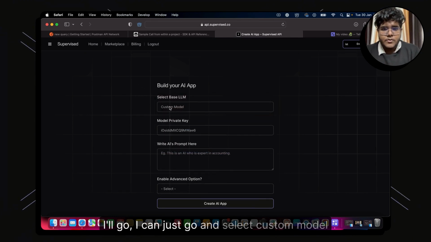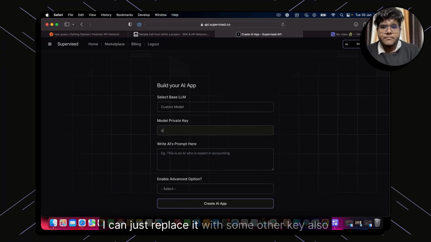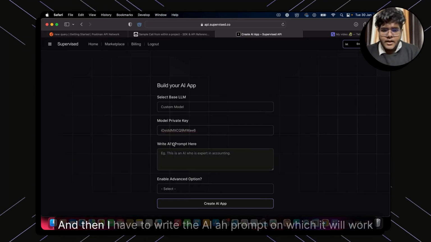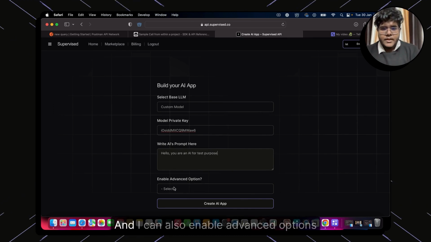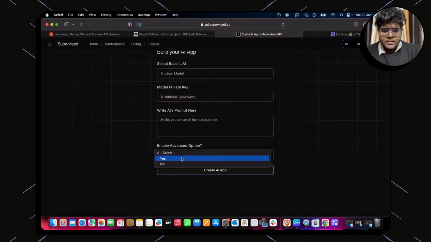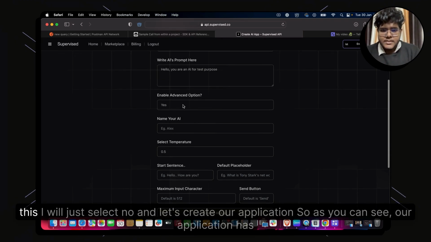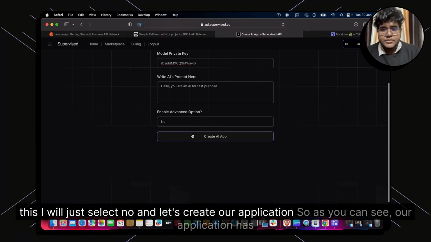I can just go and select custom model. It has already fetched my last model. I can just replace it with some other key also, and then I have to write the AI prompt on which it will work. And I can also enable advanced options. If I enable this, a lot more things of the application can be changed, but for this I will just select no, and let's create our application.